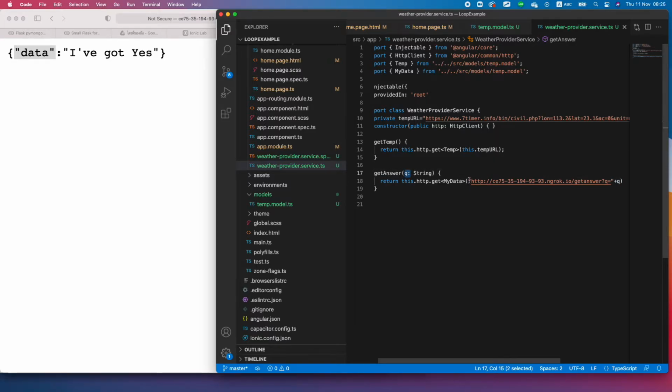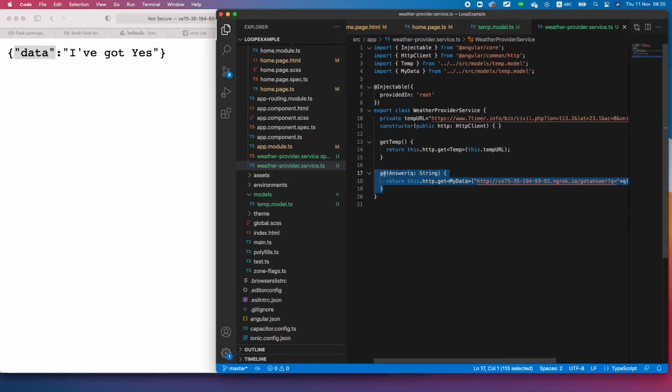So you can imagine, right? This one is the URL where you get the q from the input here. This will call this URL and return the answer in the format of MyData. This is what you have to modify in your provider: two lines here, add the import of MyData and add the method to get the data.